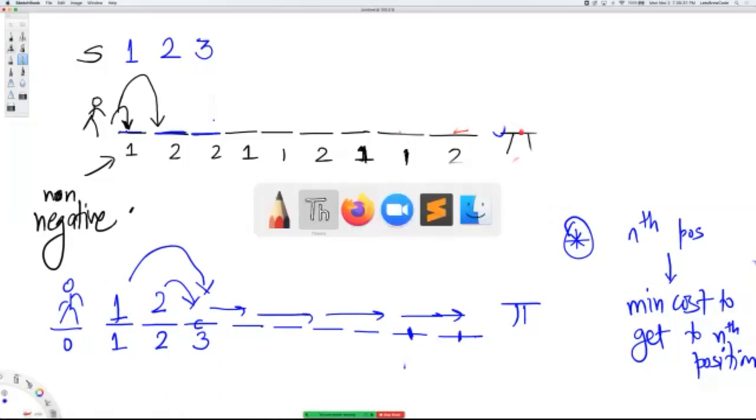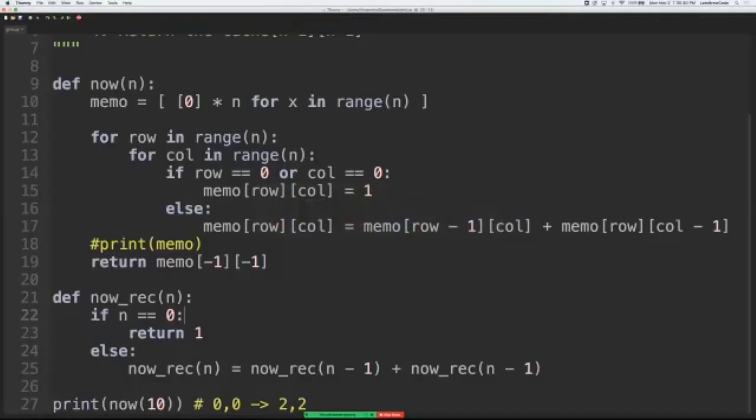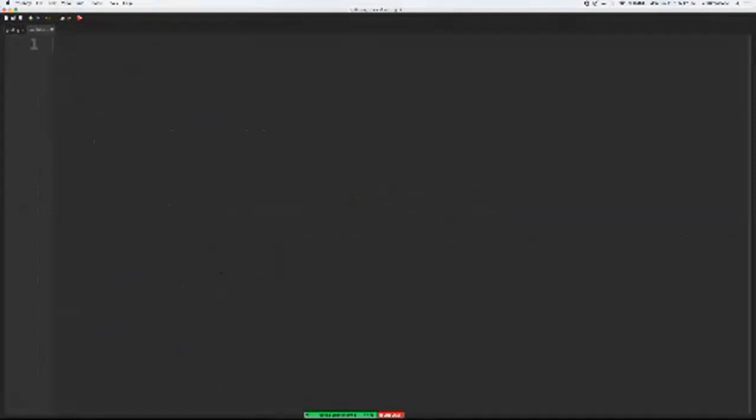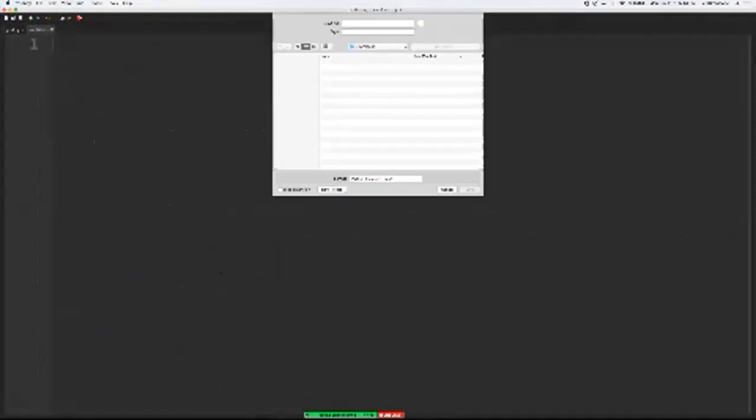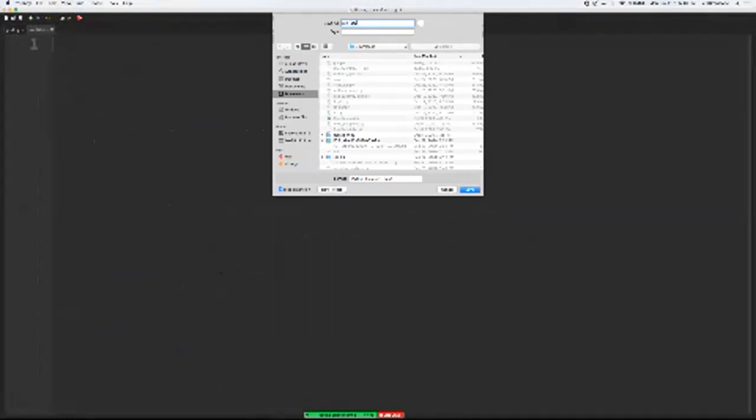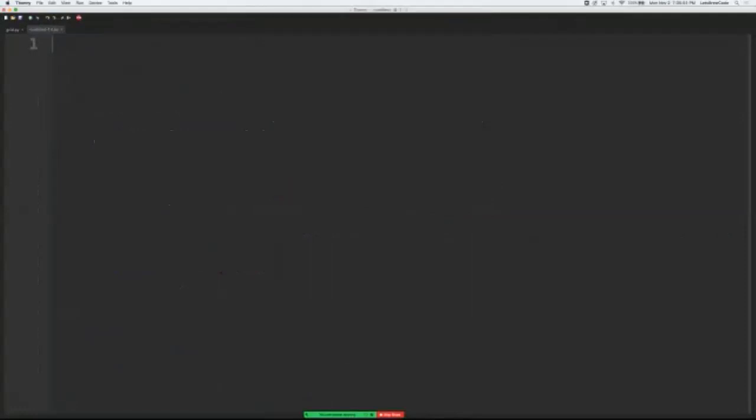Okay, so I'm going to write once again some algorithm and code for this. I'm going to call this, let's say, min cost 1D dot py.